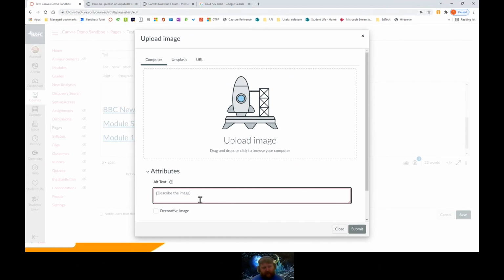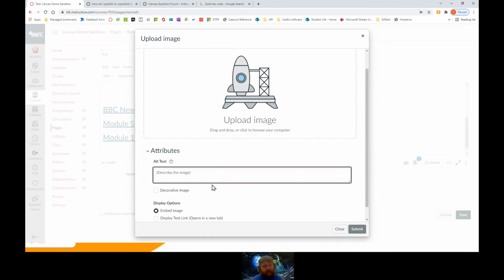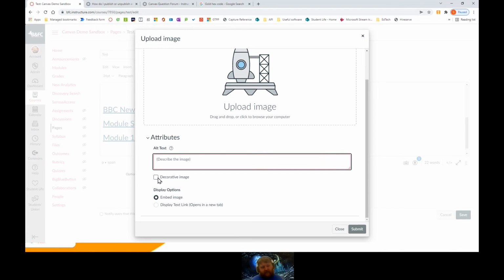This is the bit that will get read out to you. So it's really important. If that image is just there because it looks pretty, if it's just there for decoration, you can tick the decorative image. You can also choose, do you want it to be an embedded image? So do you want the image to show up on the course? Or do you just want it to be a link that will send you to that image? Most of the time you probably want it to be embedded, but you've got that option there.